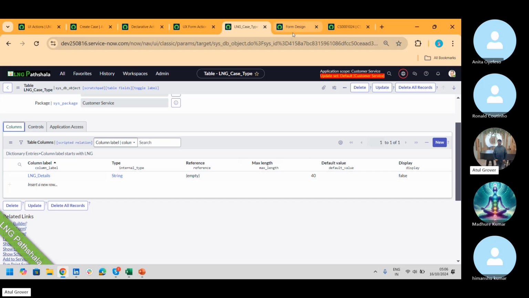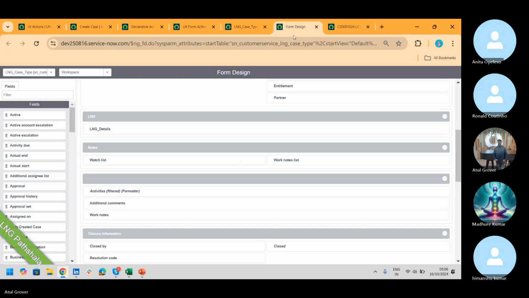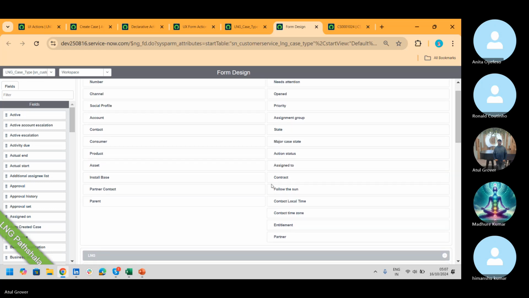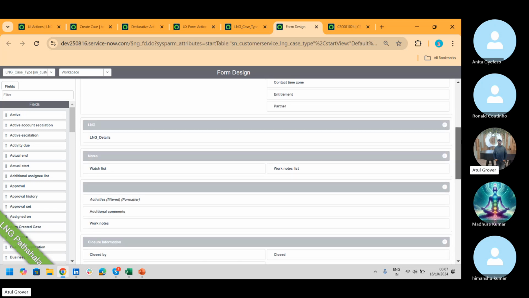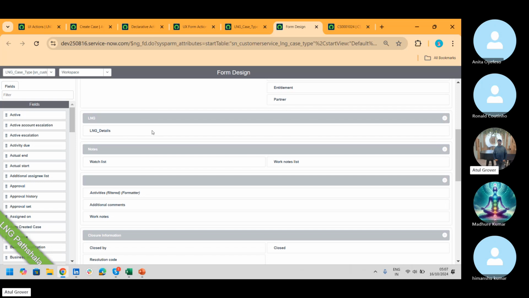I did this part on the form. Created a new section and added this field. Might be rest fields I want the same. Rest everything I need the same because this has been extended from the case table. But whenever a user logs a case of the LNG type, then I want the user to fill this detail as well. So we are designing a new form on this particular part.